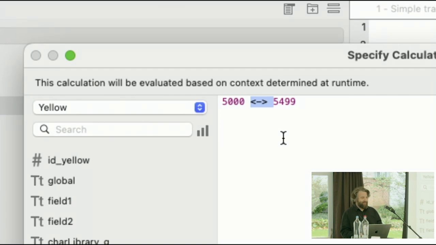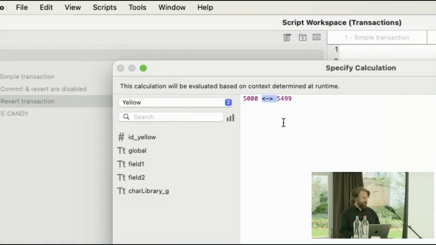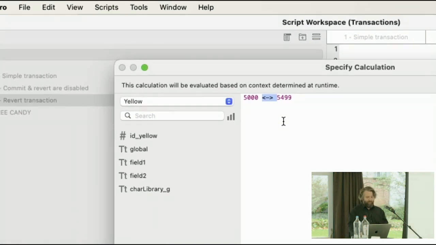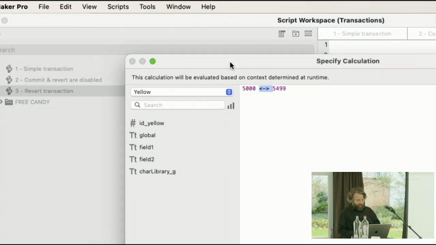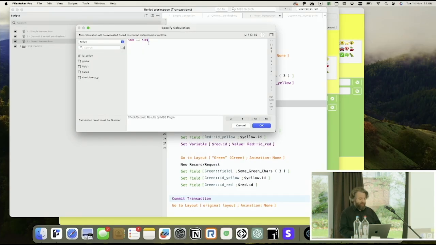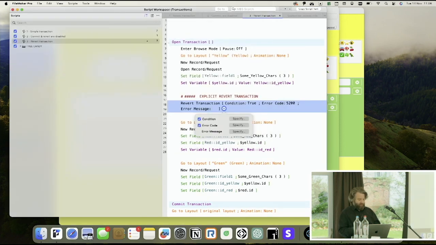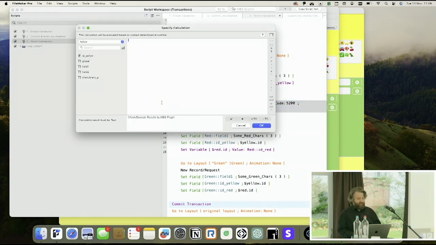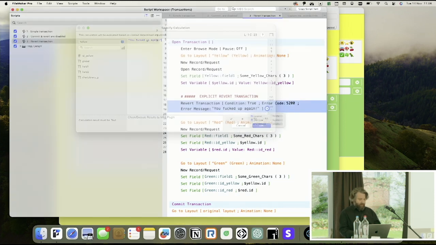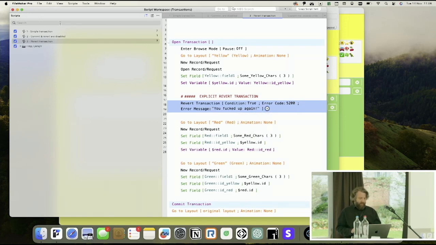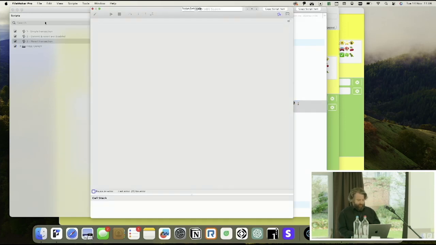Okay? So if you define an error code that is between those two values, and I'm going to do so, like for instance 5,200, I can have this specific message, and I can now run the script.